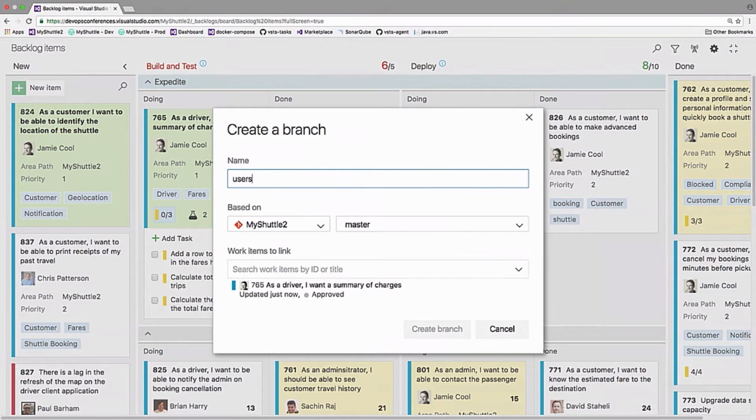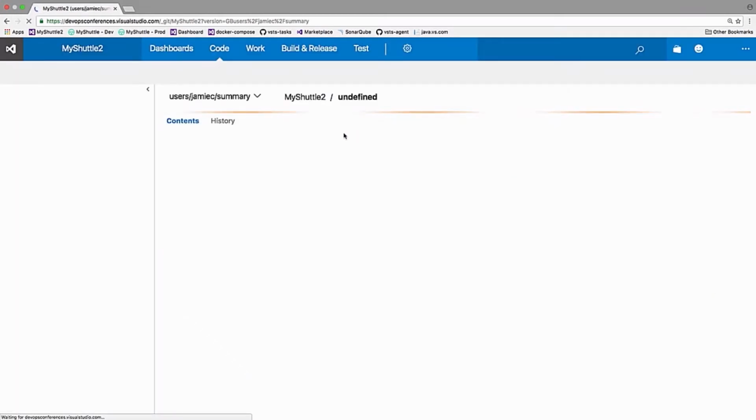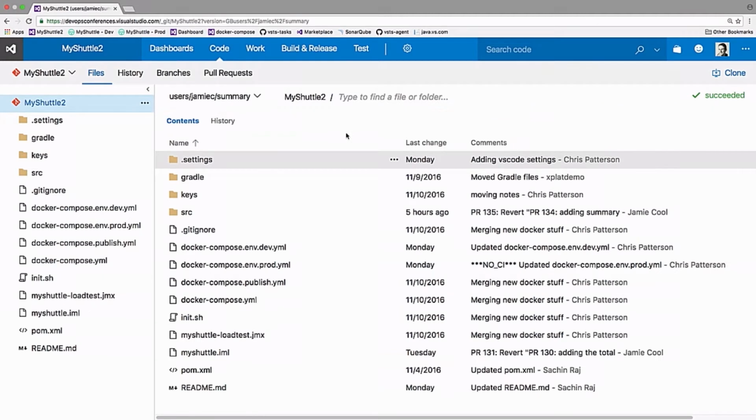And by doing this, we'll automatically link it up to this work item. And we'll create our branch. This will take me to the Git repo with this new branch that we just created. So now I'm ready to actually implement the feature.